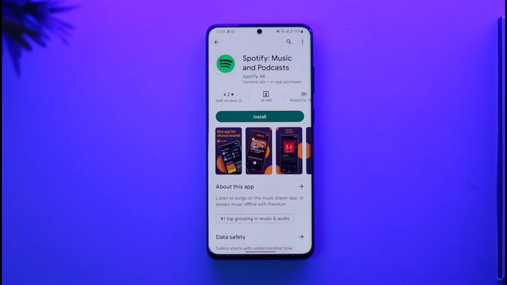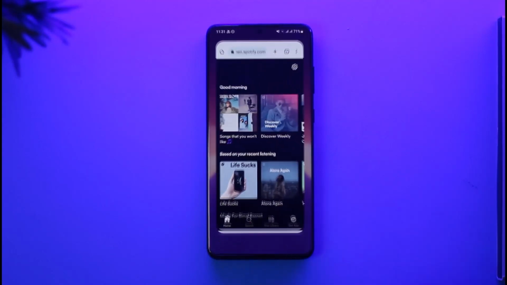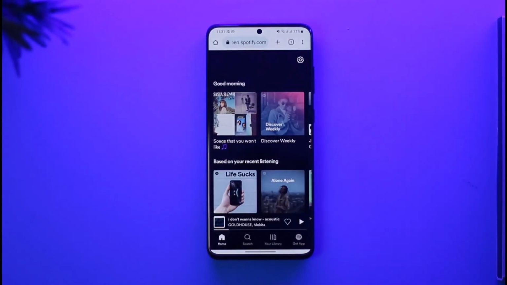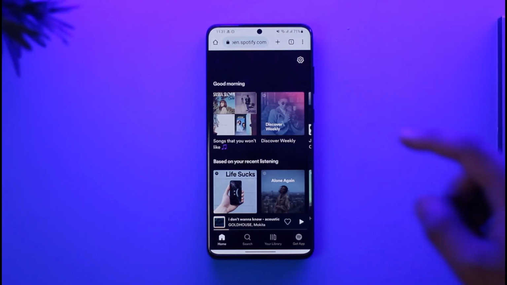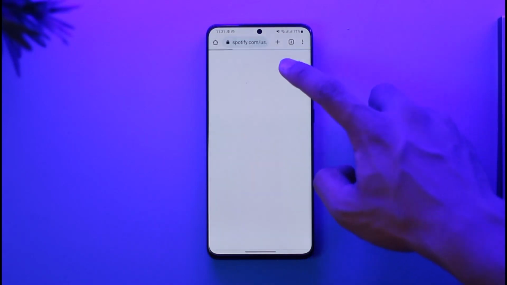If you'd like to cancel your Spotify Premium subscription, you will not be able to do so from the app itself. So what you want to do is simply open up your browser and then go to spotify.com and make sure that you're signed into the account. Then once you're signed in, tap the gear icon from the top right hand side and go to this option called view account.